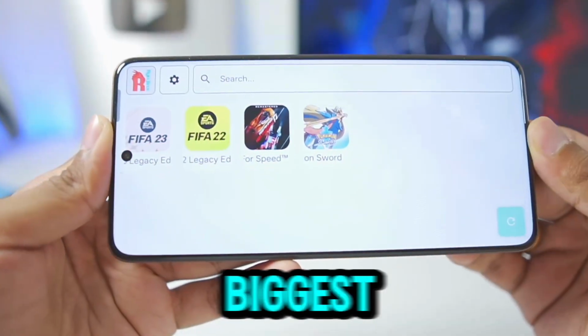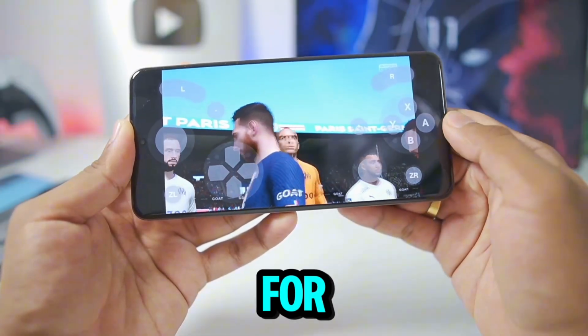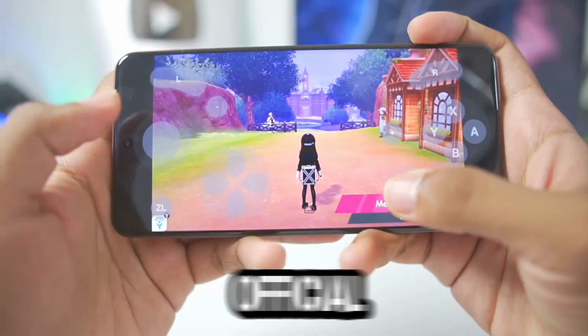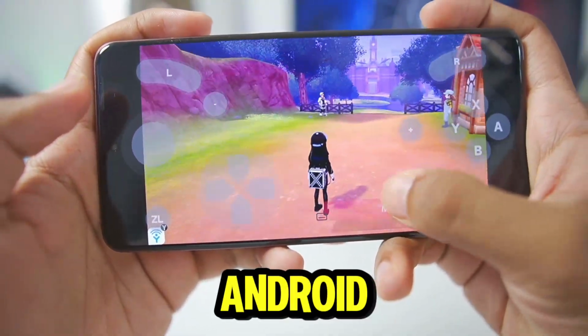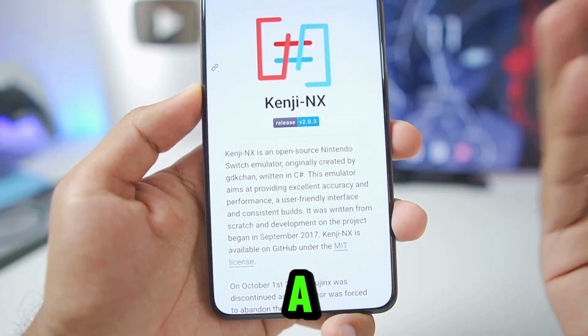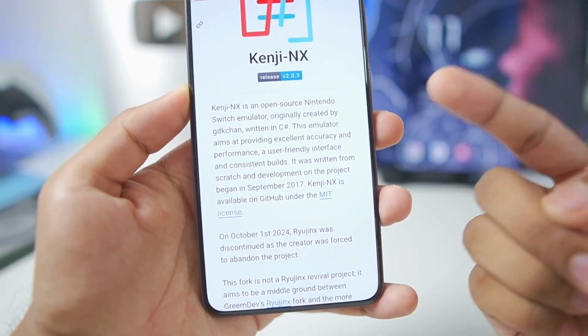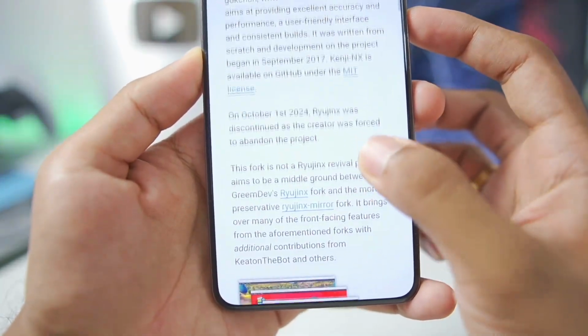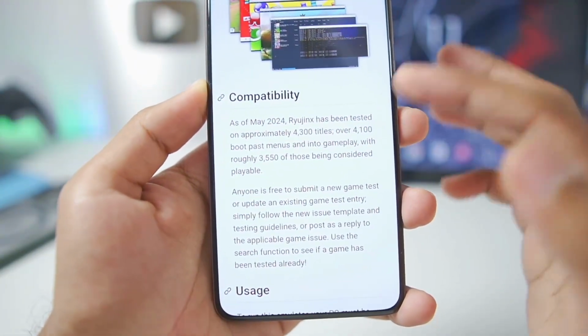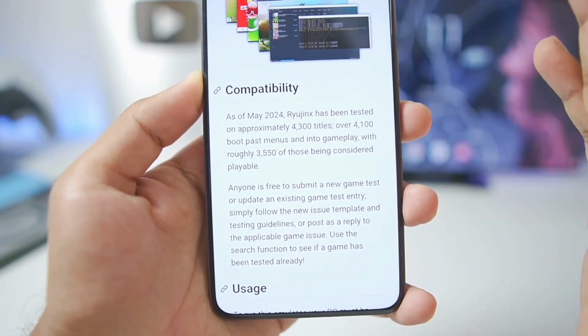Finally we have one of the biggest brand new Nintendo Switch emulators for Android devices, which is based on the official RyujiNX Emulator Android. I am talking about the Kenji-NX, which is a fork version of RyujiNX Emulator with lot of brand new improvements. This is the official continuity of the RyujiNX Emulator for Android devices. It brings brand new feature, fixes lot of bugs, compatibility issues and much more.